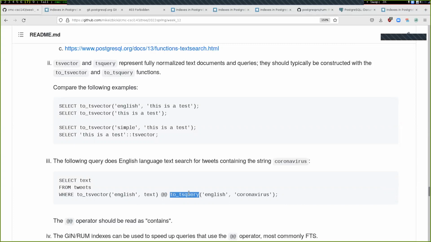Any questions about the full text search so far? Okay, we'll see some more examples of this with our actual Twitter data set in a second.